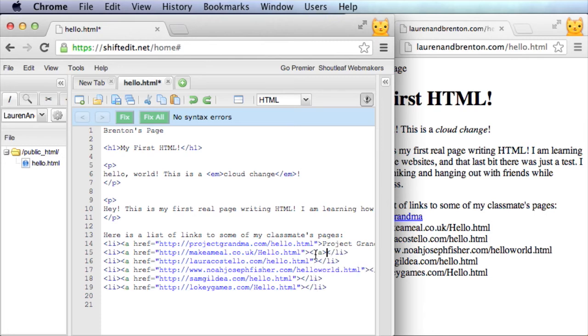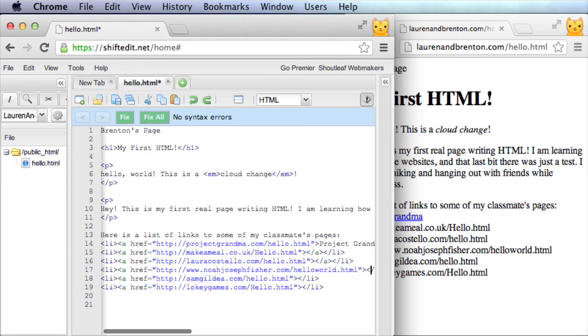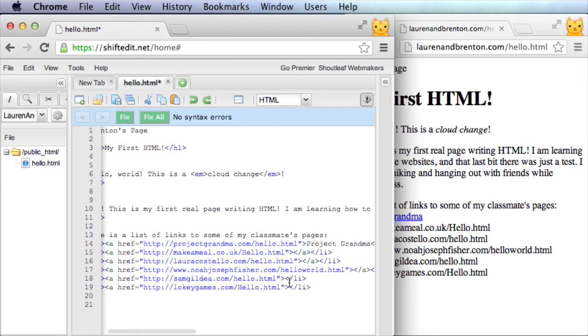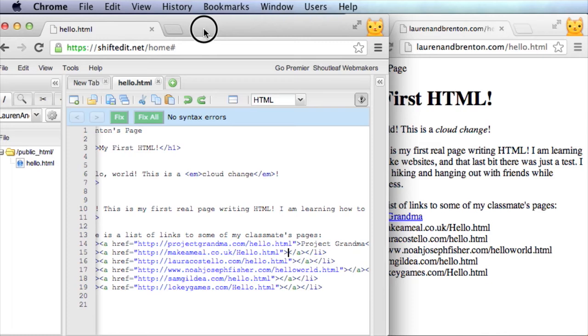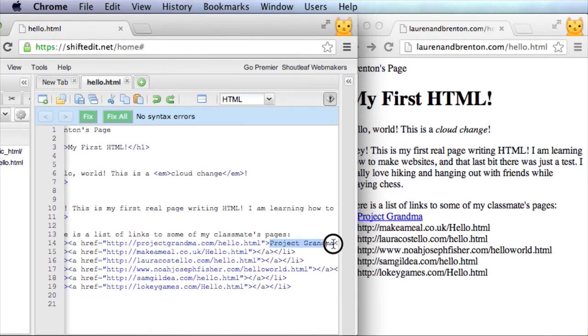So for each one, I'm going to copy this and paste right here. It has to be exactly right there. And now I can fill in the anchor for each of these. So if I save this, what's going to happen when I refresh? You should be able to have an idea. I wrote Project Grandma here, but there's nothing in the anchor tag. There's the value of the attribute, the hyperreference, but the actual anchor has no content to it.